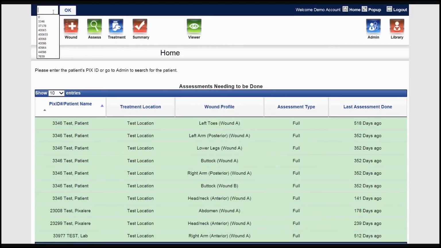It's been a couple weeks since we saw Mr. Test, so we will need to review his chart in Viewer. Enter in his Pix ID number.